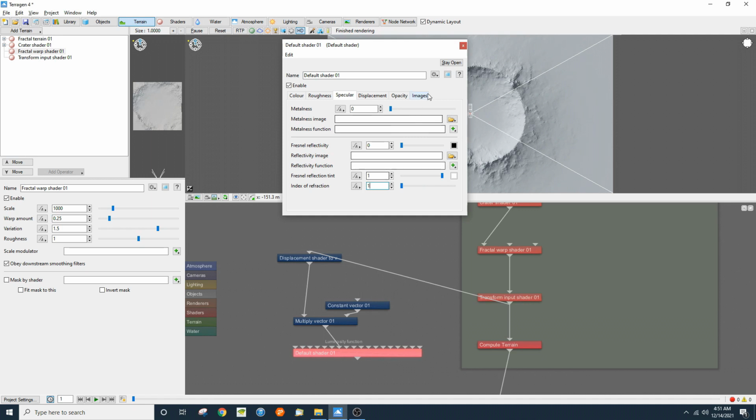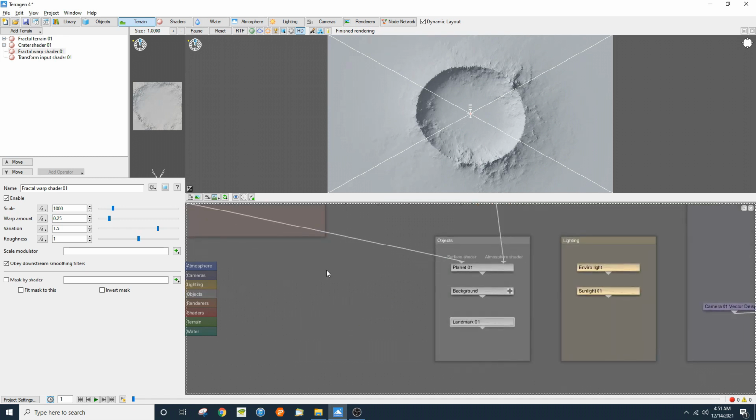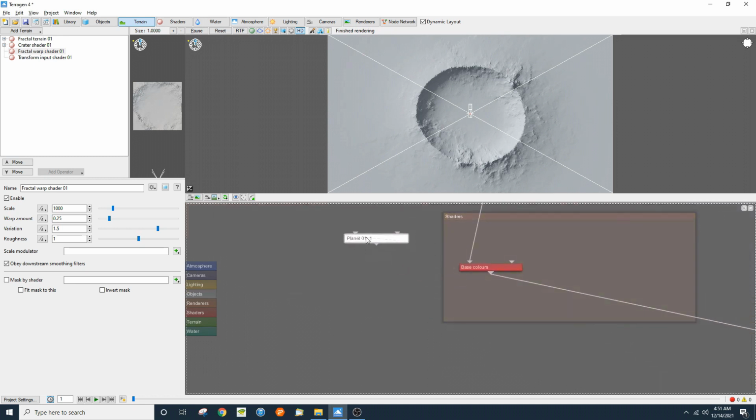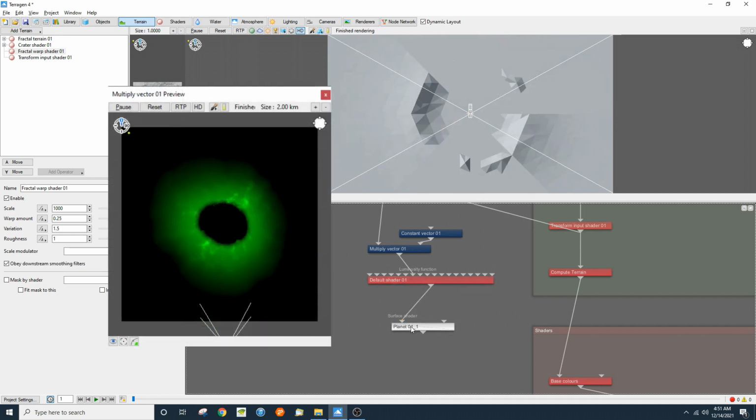Next, I'm going to duplicate the planet by selecting it in the object group and pressing Ctrl D. Then drag it closer to the function nodes I just added and connect it to the output from the default shader. The new planet is now textured using the RGB values from the vector displacement data.